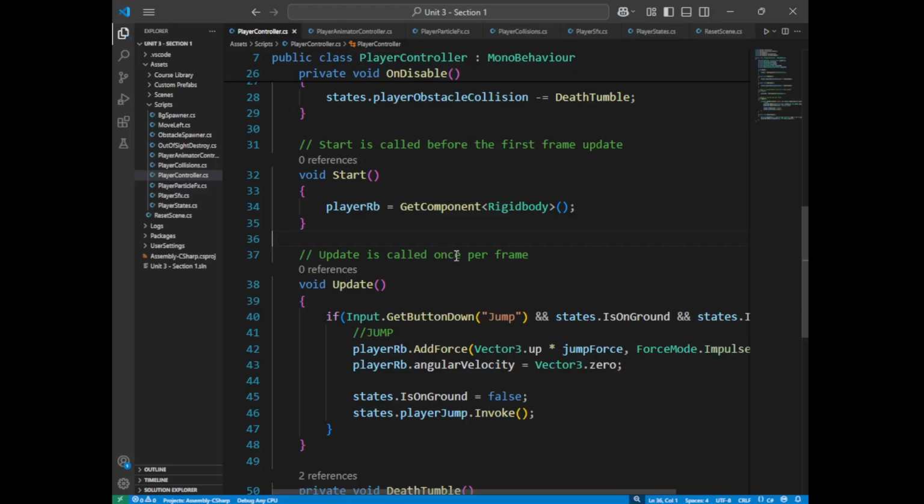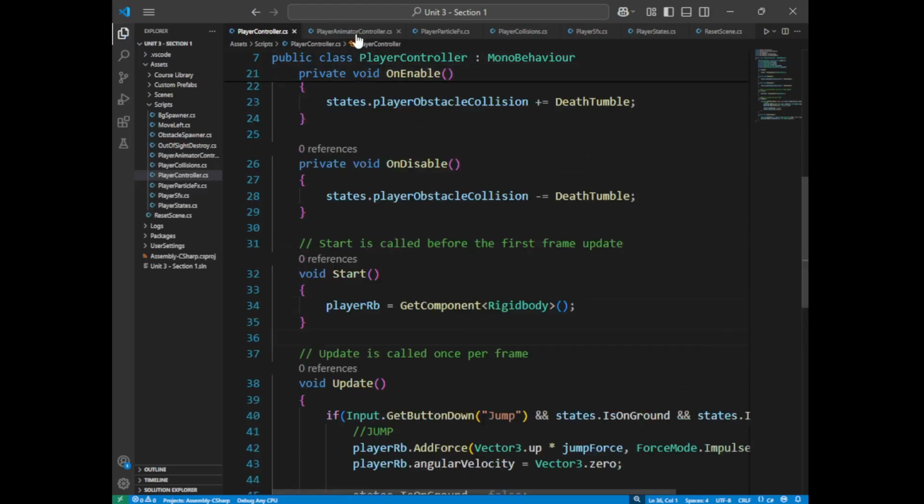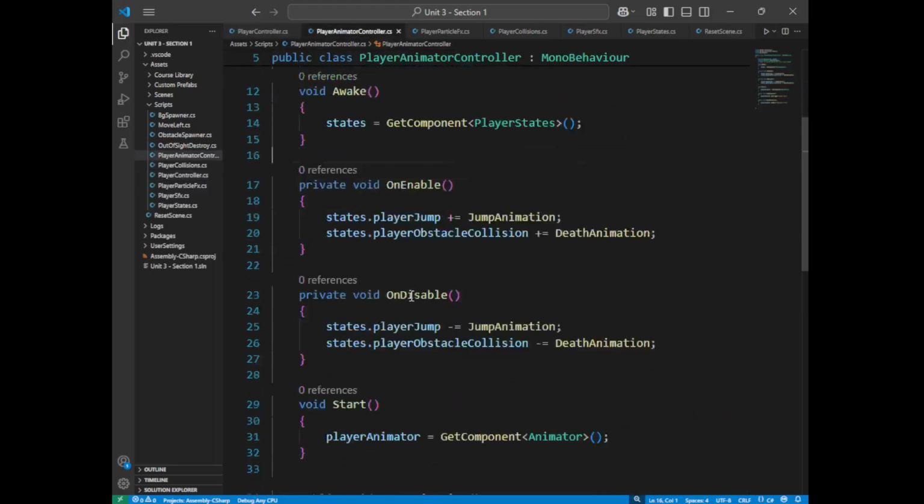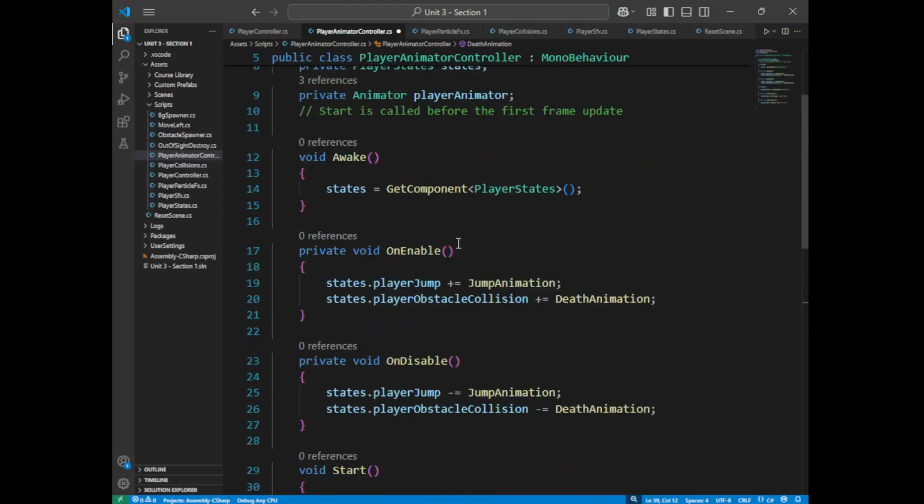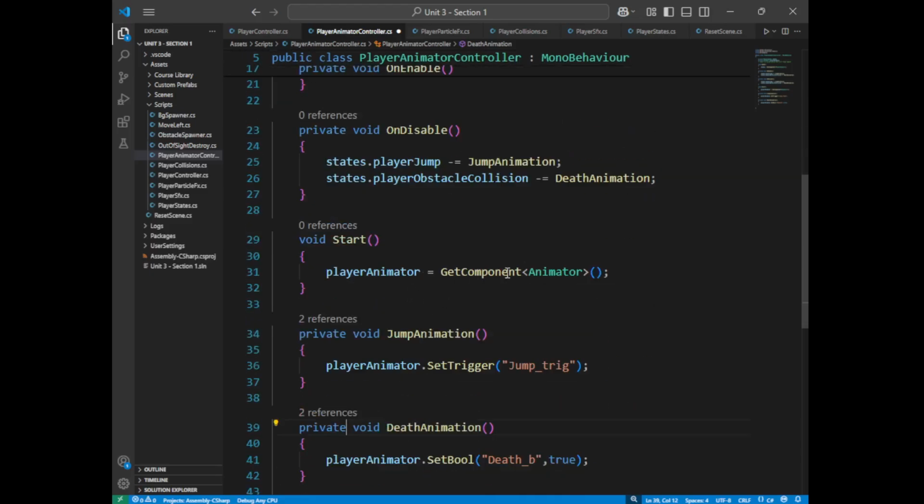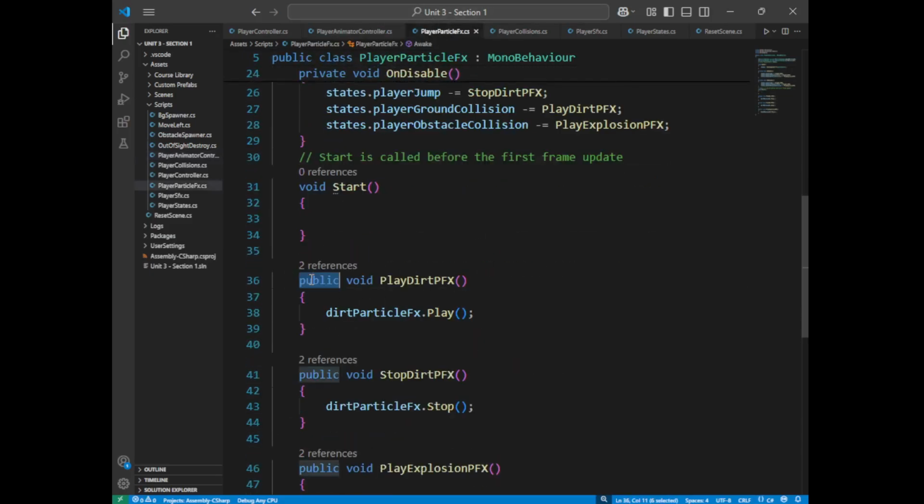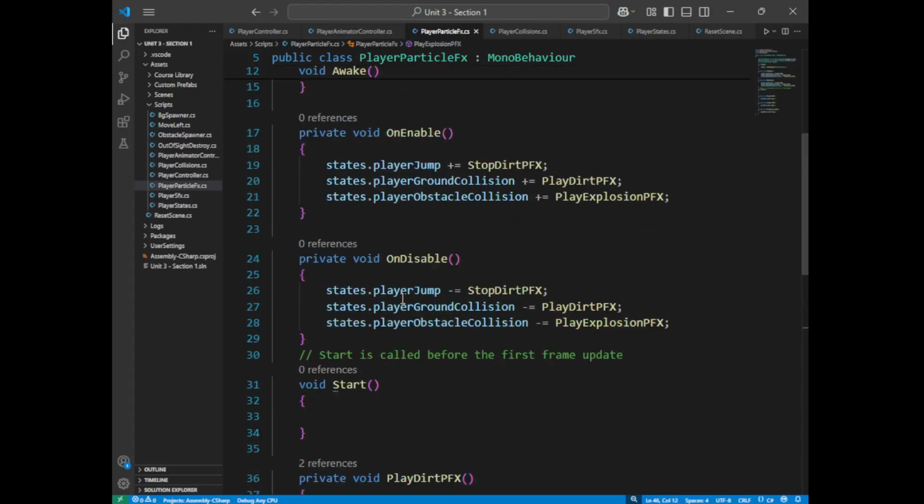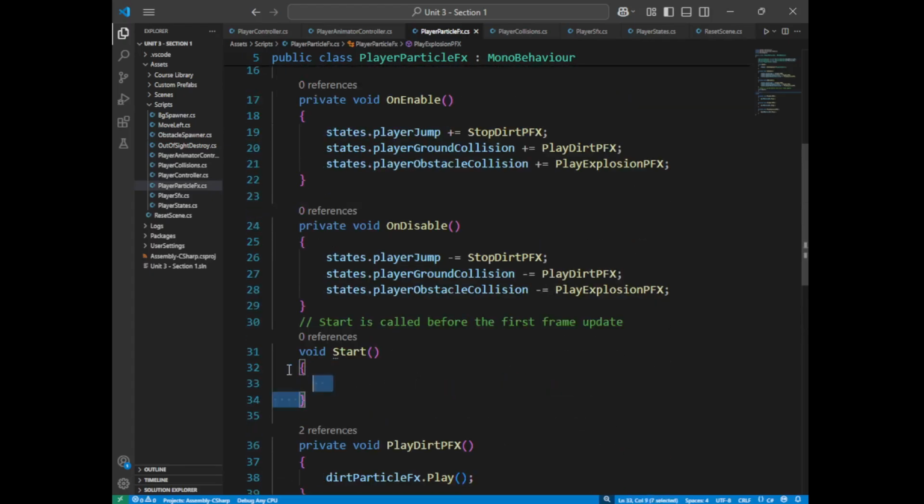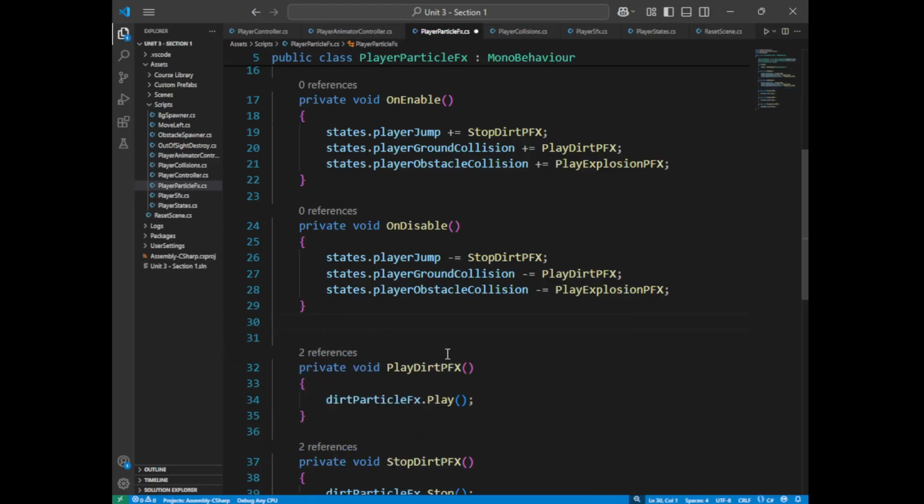Okay? So our start would just be getting the rigid body. And then in the player animation controller, we don't really need to make this public anymore since it's only used in the class. So we could do private. And in start, well, we don't really have a start. Start here is just getting the animator. That's okay. So particle effects, same thing. This will now be private. And then in start, since there's nothing in start, we'll just remove start.